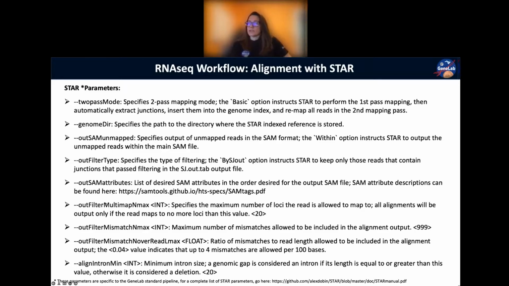And then we have these filter values that we can include. So outFilterMultimapNmax is going to specify the maximum number of loci the read is allowed to map to. So remember, our genome is very repetitive, as we've gone over a few times, and so especially for those reads that are shorter, so we gave it a 20 base pair cutoff, right?